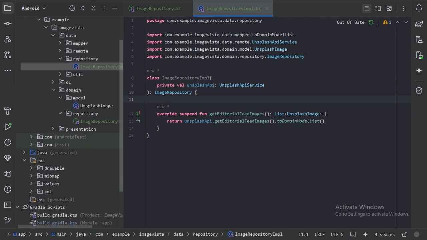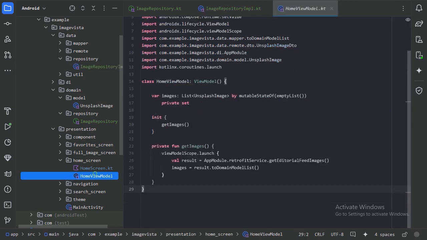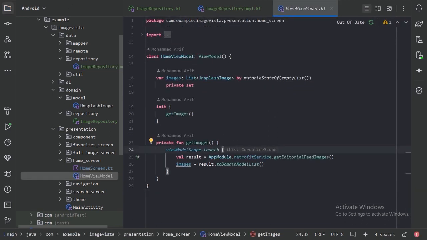Now next let's go to our view model in our presentation package. Here in our view model, to get the images from that API service, we are directly accessing this app module, and this is not the good approach. Why? Because this tightly couples the view model to the specific implementation detail of the network service. It also makes it difficult to test the view model in isolation, and the responsibility for fetching images is mixed into the view model, making it less clear and harder to reuse the data fetching logic.